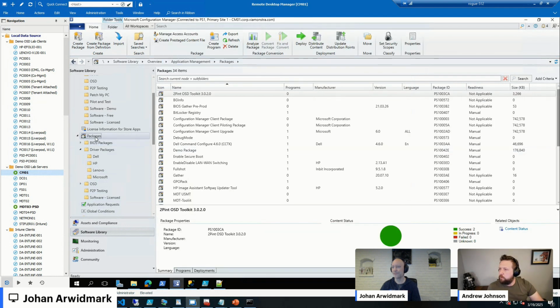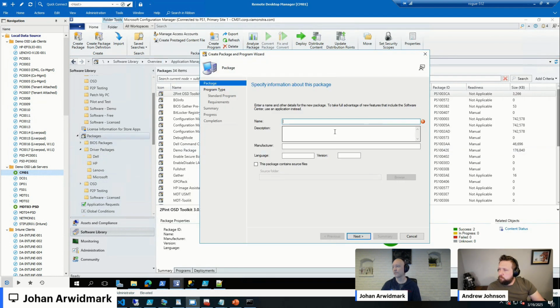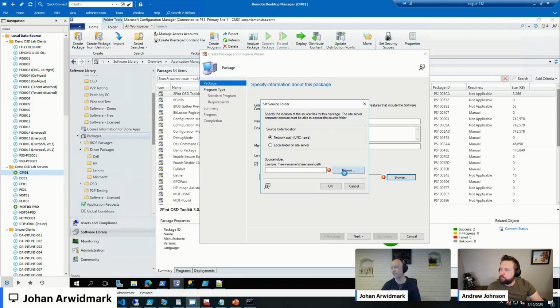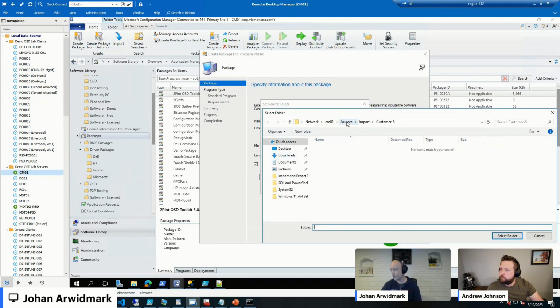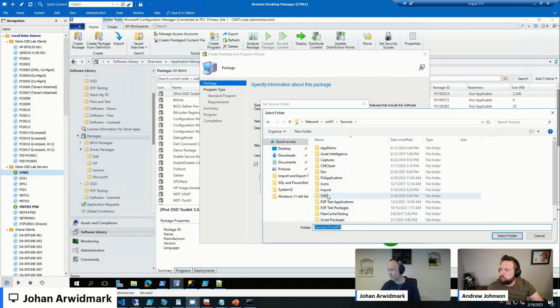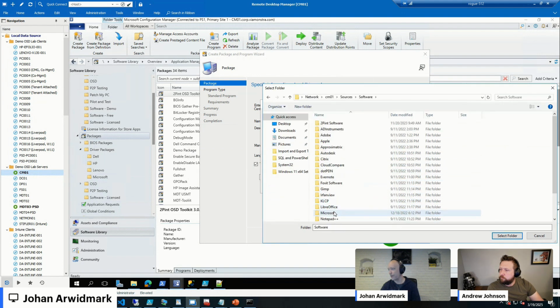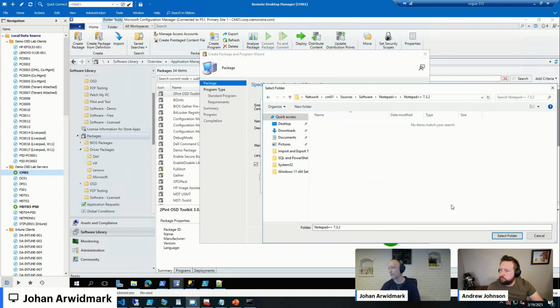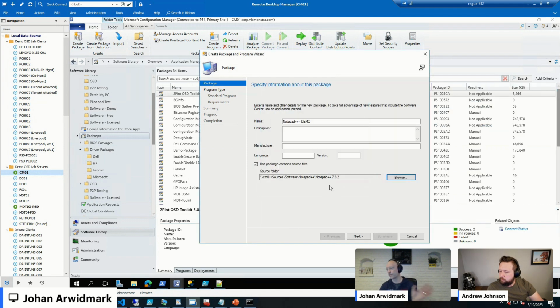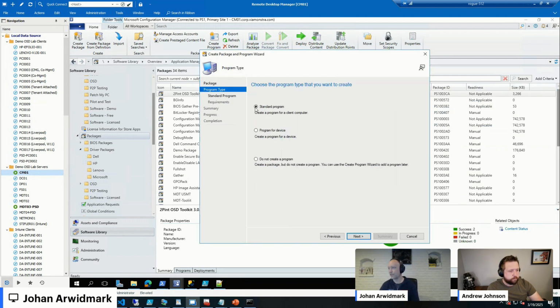So let's go ahead and create a package. Call it Notepad++. I'm going to throw in "demo" because I'm going to delete this one when we're done. And I will configure it to have source files. So now I will browse to that location, sources, software, Notepad++, and pick that folder, and then continue on and create a program for it.